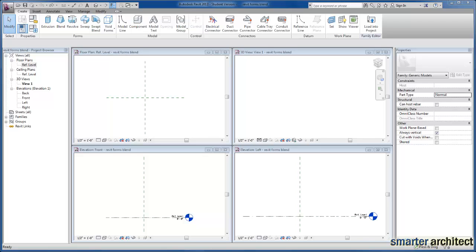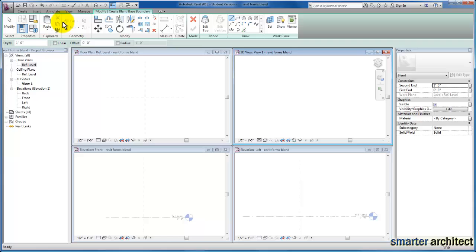In this video, we're going to take a look at the blend tool. So I'm just going to come up here to our create tab and we're going to click on the blend. Right here in the reference level, we're going to sketch the base of our blend, the form that we're going to create using our blend tool. And I'm just going to use the rectangle.